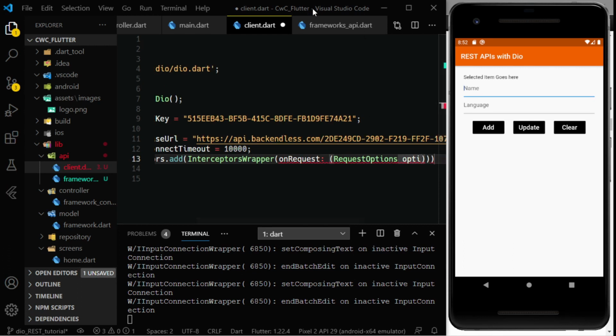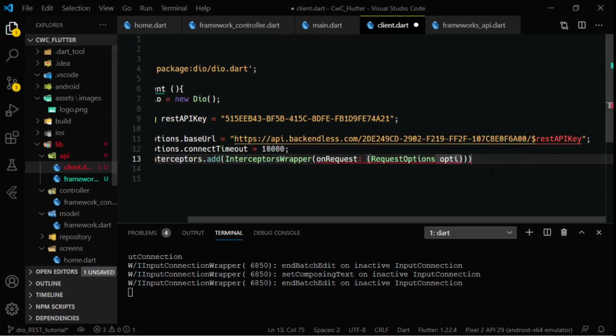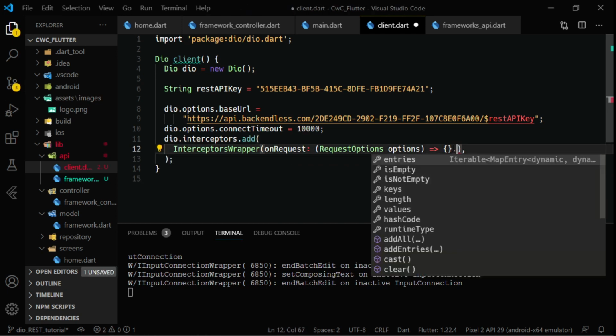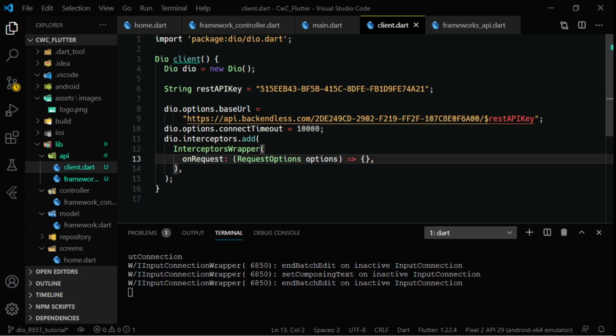Let's make this full screen for now. Request options. And then I'm going to return something. Okay, let's put this on a different line. Let's put this on a different line too. Okay, and now I want to actually add these other two in here.